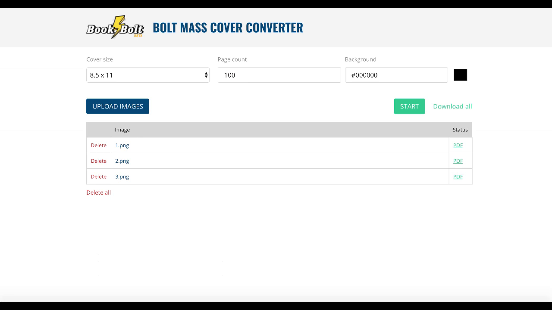Okay. Now the next thing, this is the Bolt Mass Cover Converter. Now let me show you what this does. As you can see right here, I have three PNG files, and I've selected the cover size 8.5 by 11. The page count is 100. I've selected a black background. Let me show you what this is.